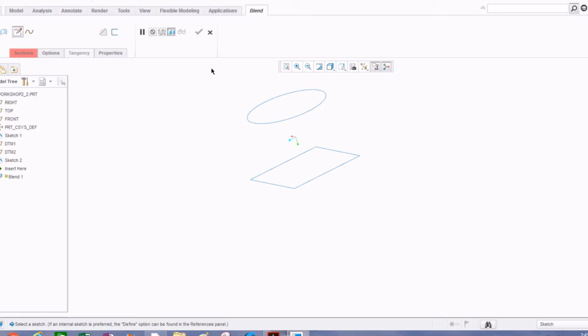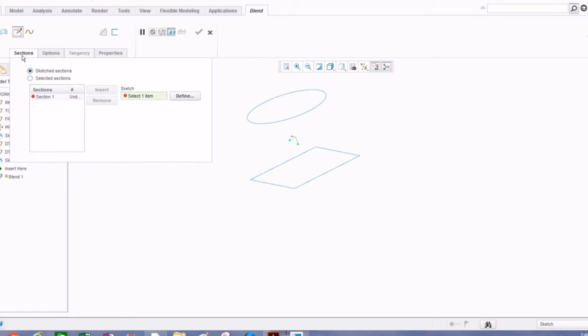Alright, so now, do you remember what I told you originally about being very careful about blends with number of sides? Well, I'm going to show you why you need to be careful right now. So to create the blend, come up in the left sections. We're going to need to do something special here. It's asking for sketched sections. We'd like to click selected sections since we've already created the sections.